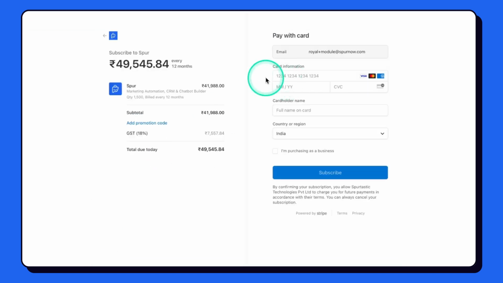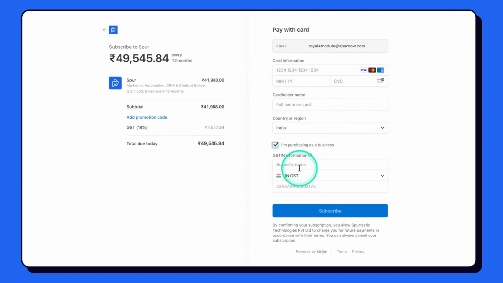It takes us to this checkout. And here all I need to do is enter my card information, my name. And if we are purchasing this as a business, we can also add our GST number here and click on subscribe.